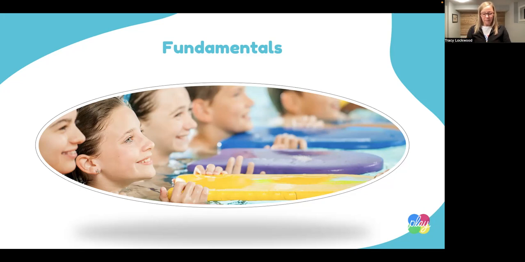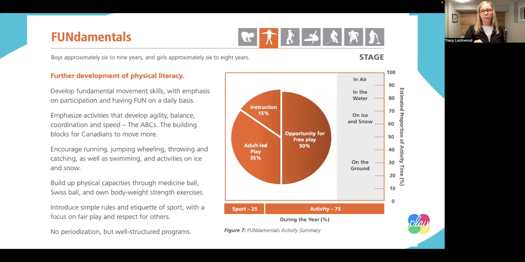And develop skills by exposing them to a variety of environments: indoors and out, on the land, if they have access to ice and snow, in the air, or in the water. And then a mixture of, like I mentioned earlier, structured and unstructured play. And so here's more about this stage, including the percentages of activity time and free play and adult led, and then instruction.